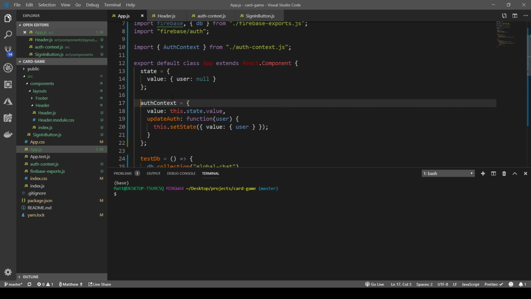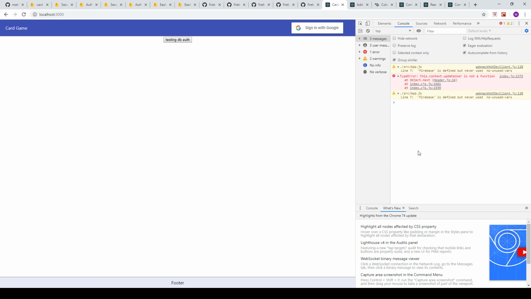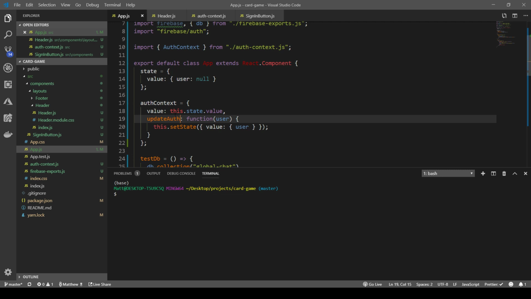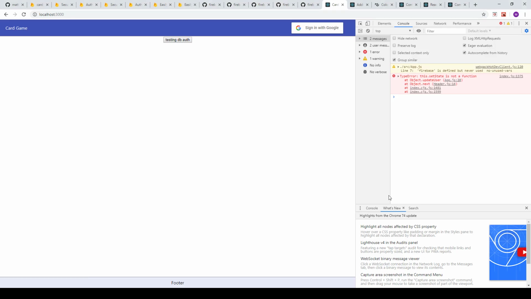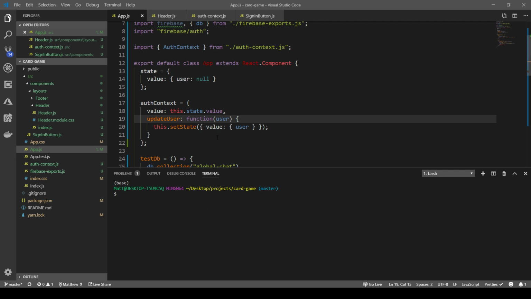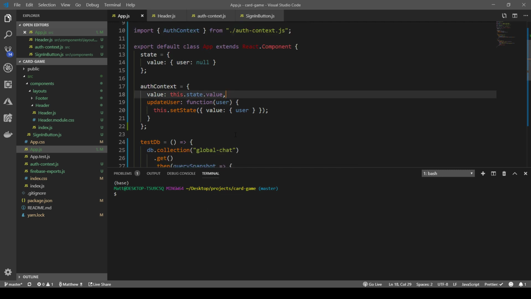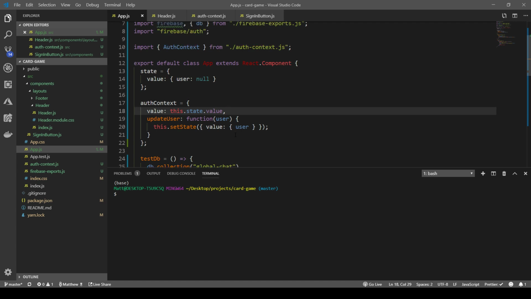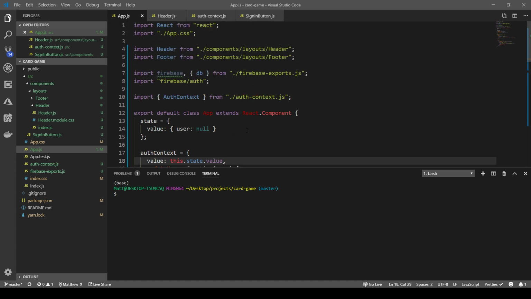Wait, did I call it something else? You think so? Yeah. Update user is not a function. Yeah, I mean, did I just, there we go. This dot setState is not a function. You're not a fan of context, huh? I'm trying to limit the dependencies as much as possible.